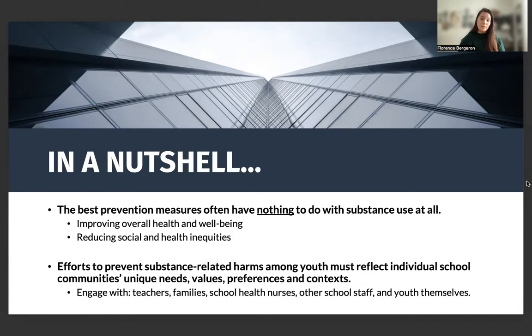Efforts to prevent substance-related harm among youth must reflect individual school communities, organizations, unique needs, values, preferences, and context. So we really need to adapt these to what works for you, to your specific context, and what is happening in your community. Engaging with teachers, family, school health nurses, other school staff, youth themselves, and other organizations might help to do so.